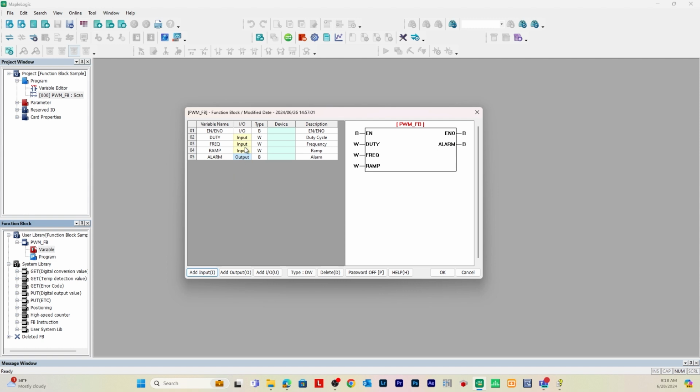To add inputs and outputs to your function block, you'll come down here and click add input. I'm going to add 3 inputs here, so you click add input 3 times, and then 1 output, so you'll click add output. And then for type, you can have them as words, bits, double words, or float. In this case, we're going to have these inputs as words. The output will be a bit. That's going to be an output coil on our function block.